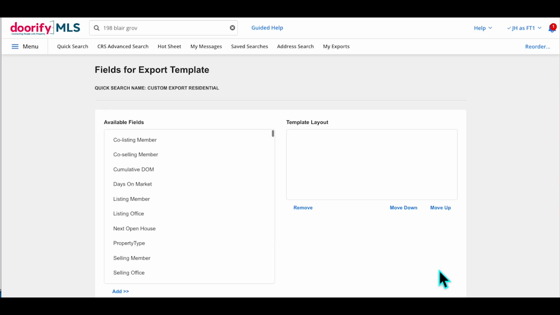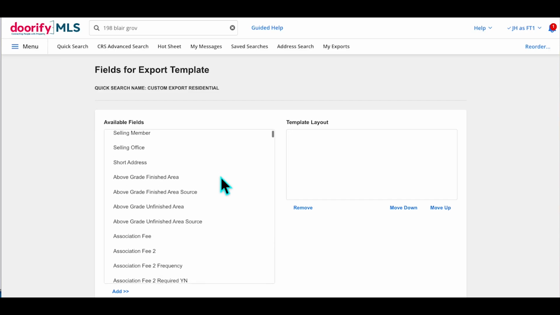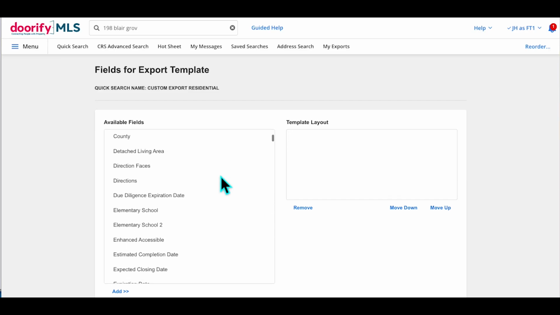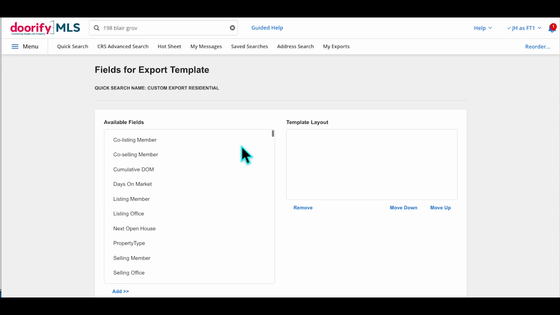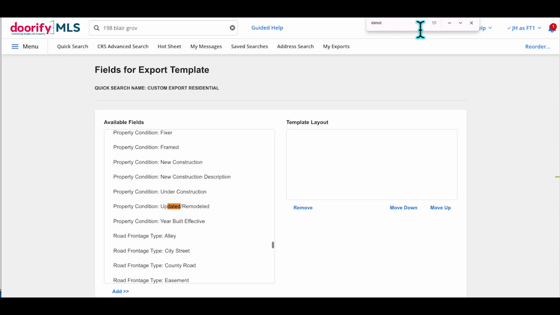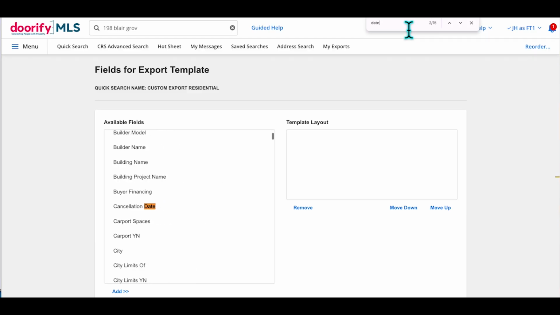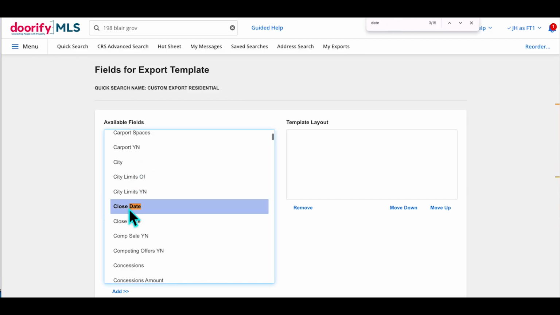On the left-hand side of my screen, I'm going to see all of the fields that I could potentially add to my template for the export. And here, there's no search bar. I always just tell people do that Control F or Command F if you're a Mac user, and that lets me search. I get my little search bar on my Chrome browser right here. So if I wanted to just type in the word date, dated, not date. If I want to make sure I've got my close dates, I select, I click Add.